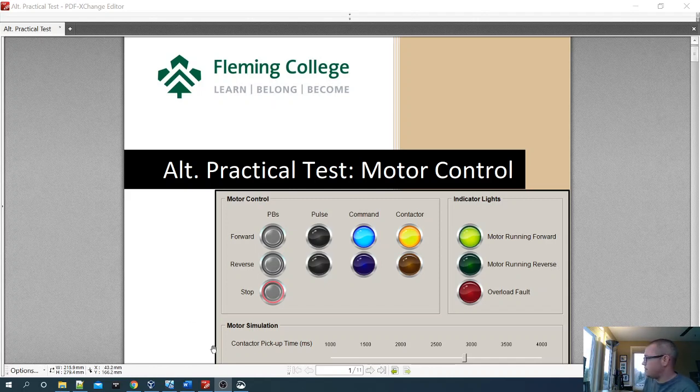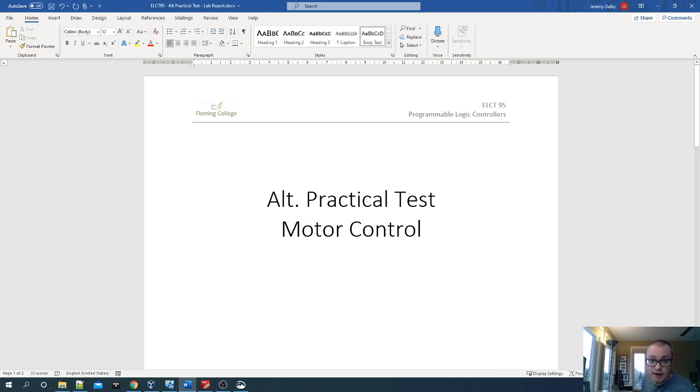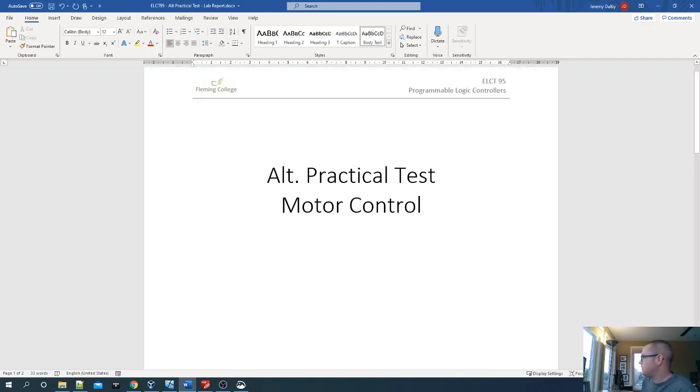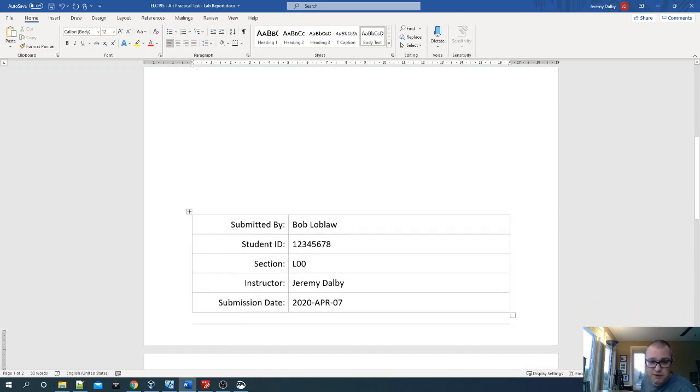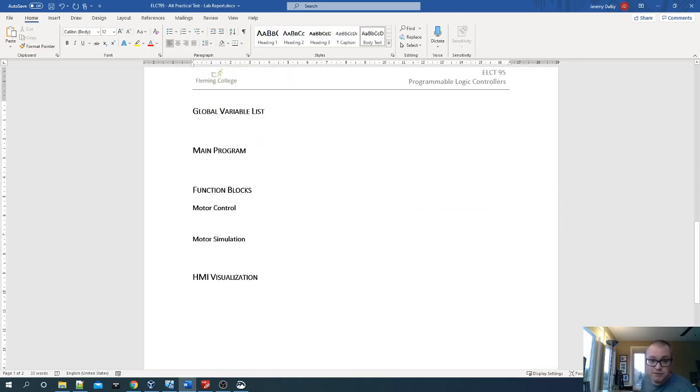So for starters, what I do is I create a new Word document, and I put a title page in that document. So there's my title page, and next I just put some headings in. So I have placeholders reminding me what I need to copy and paste into the lab report.